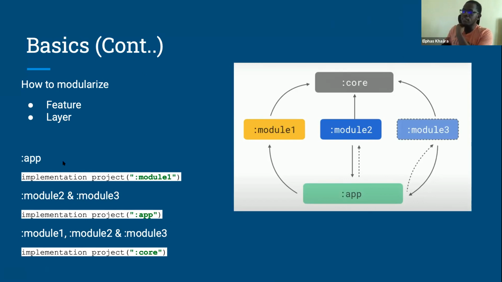And let's say in such a scenario, how we do this is something like this. The app module will basically depend on module 1, so we'll have implementation project module 1. Then module 2 and 3 depend on the app module. So yeah, you have such a scenario. And then modules 1, 2, and 3 basically have some common code that they share. We'll have them in the core module. Yeah, so that's said and done. You have a basic idea of what we want to do.